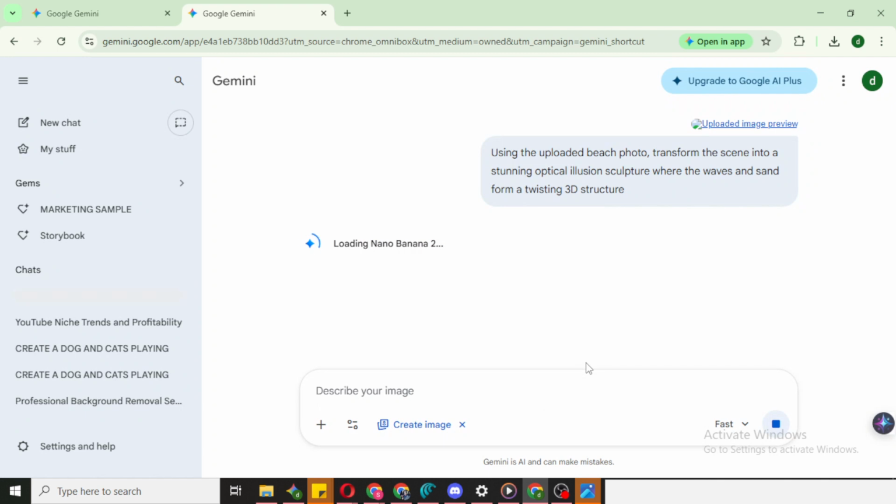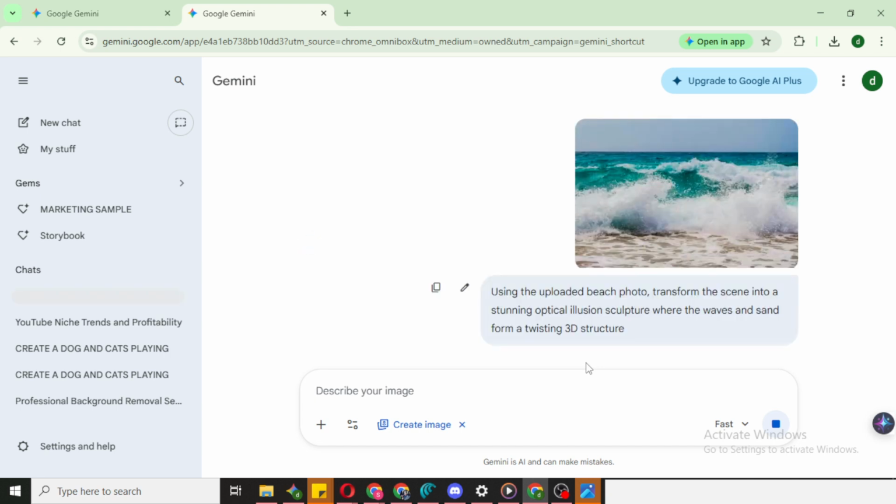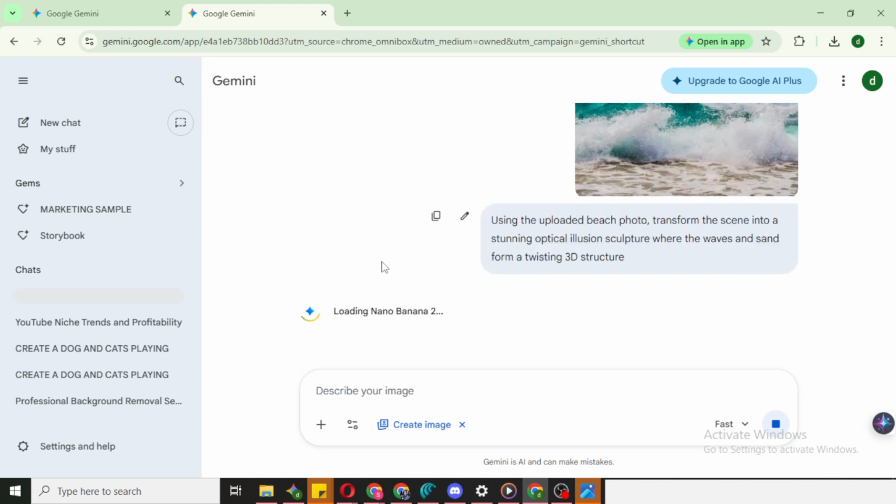It should treat the shoreline elements like sculptable material, twisting them into a three-dimensional illusion while keeping the beach as the base context. If you like, within the same prompt, you can emphasize realism, smooth contours, and balanced lighting, but keep the core request centered on the twisting 3D structure made from waves and sand. Avoid adding personal details or unrelated elements so the system focuses on the illusion effect.